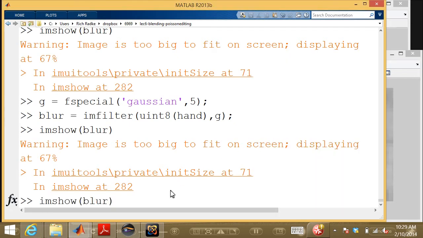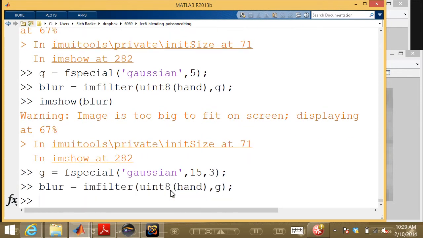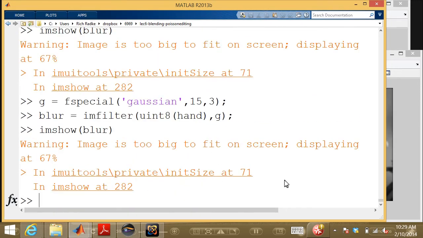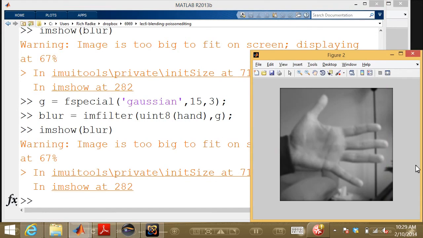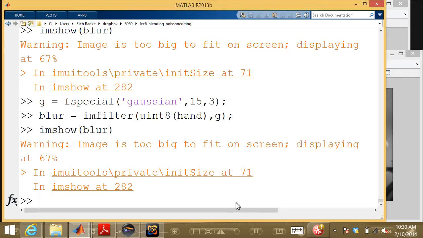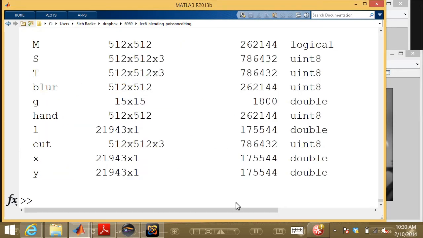So maybe to make the point a little bit stronger, let me just make this a slightly bigger Gaussian with a slightly larger variance. Okay, so we can all agree this is a slightly blurrier version of my hand than I had before. Okay, now what I want to do is make sure that everything is the same size, right? So everything is still a 512 by 512 image. And then what I'm going to do is I'm going to make an L0, which is the difference between my original image and my blurry image.